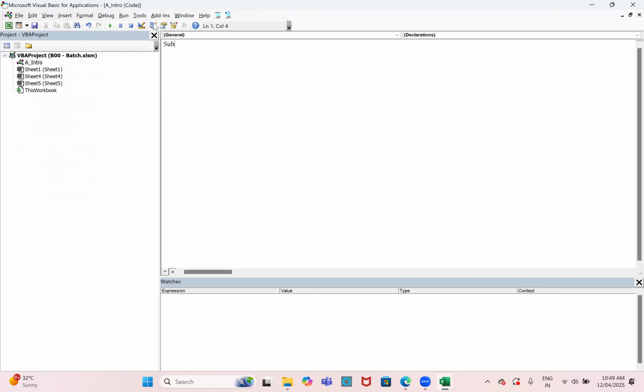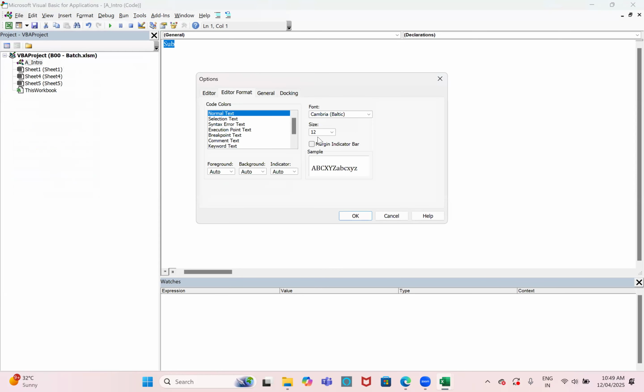Small fonts only, right? This is font size 12. I'm increasing it to 24. Tools, Options. By default, it's coming back to 12.